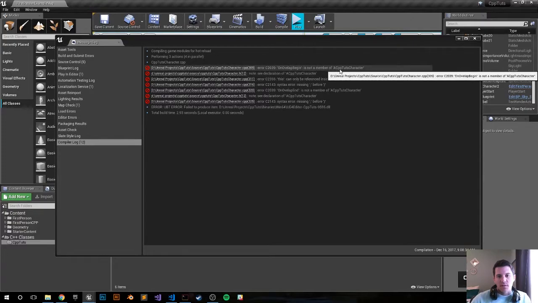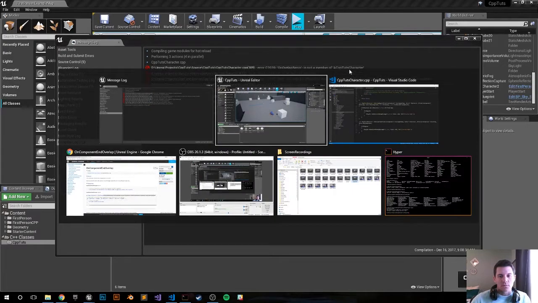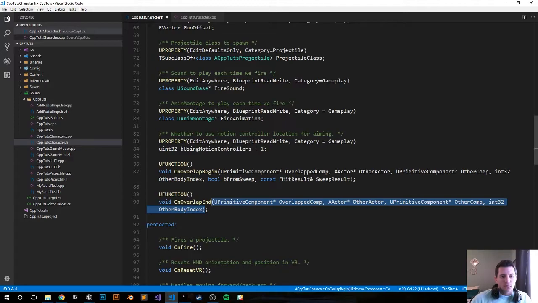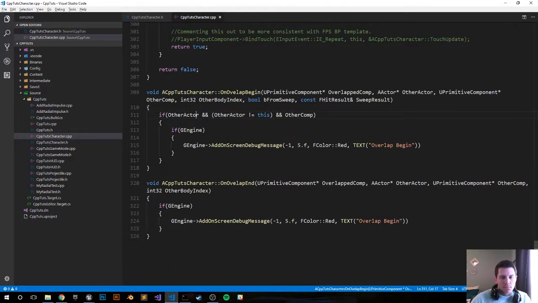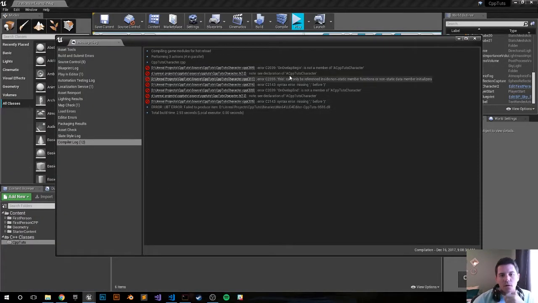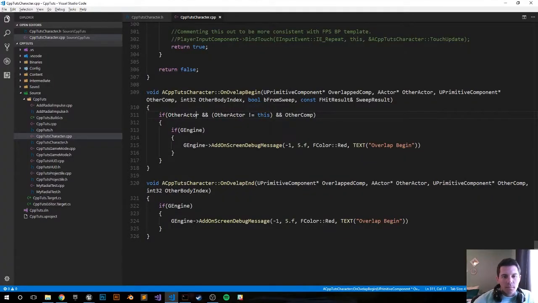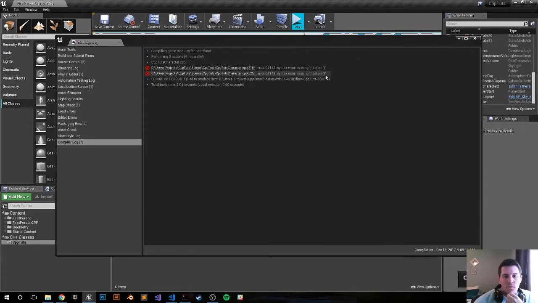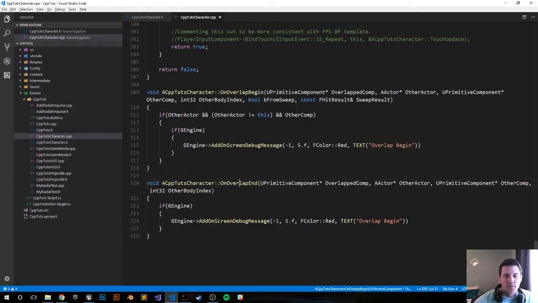On overlap again, it's ACPPTutsCharacter. What are we missing here? I spelled overlap wrong. Overlap. It's gonna be overlap. Missing semicolon on 316 and 325. All right, now it should compile successfully.